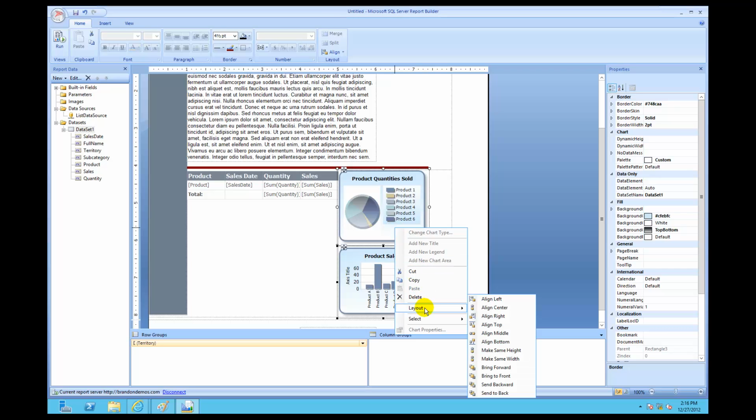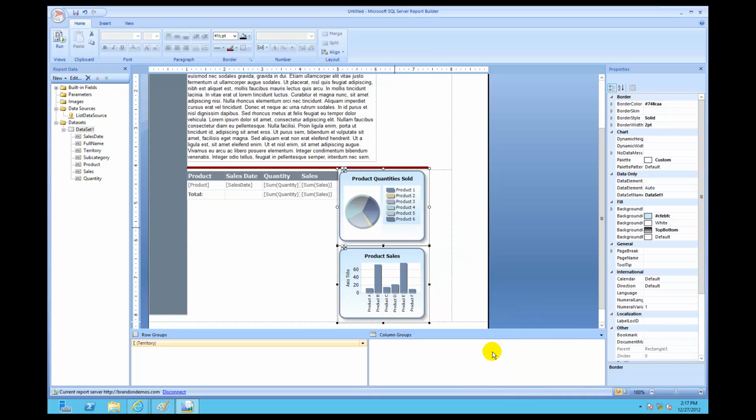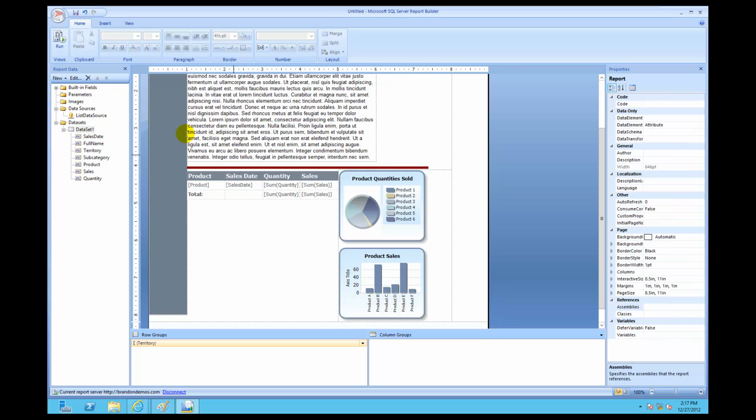And then there's something called layout. Look at that. You can align it. You can make them the same height, the same width, you name it. And what I'm going to do is come back and make these the same height. Nice, nice, nice. Now I'm going to click run to preview this report.